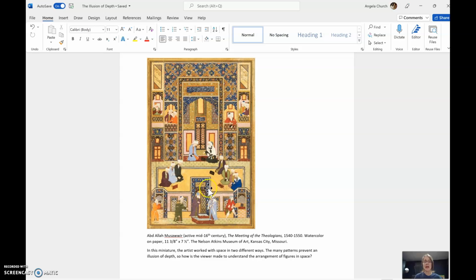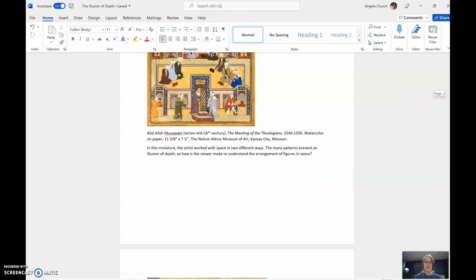depictions of space, and it's shallow space, okay? There's not a big infinite space in the background. We have a building in the background here and a door in the background here, so it is shallow space, a shallow depth of field.